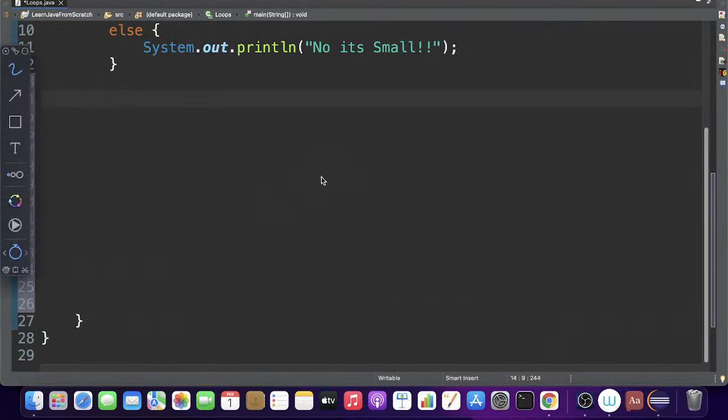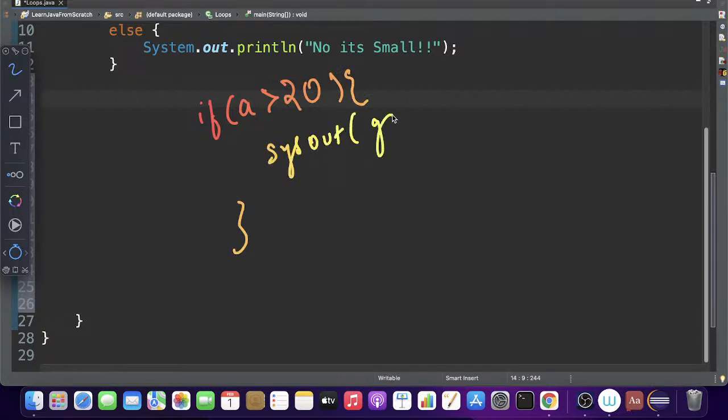So now what your requirement is, you want to check multiple conditions. You want to check if a is greater than 20, then you need to print system.out.println greater than 20. Now the next condition you want to give, you want to check other conditions as well. If this condition is false, you have to check another condition. You don't want to go directly to the else block.